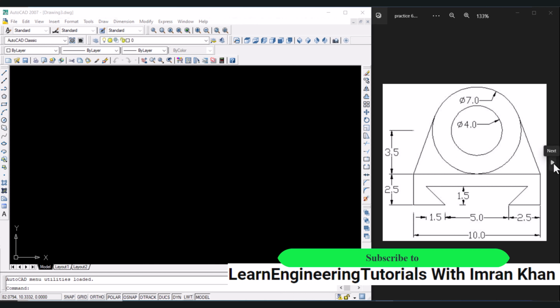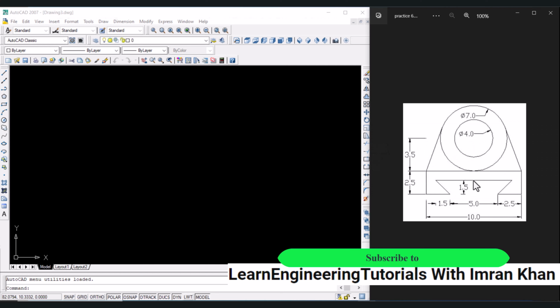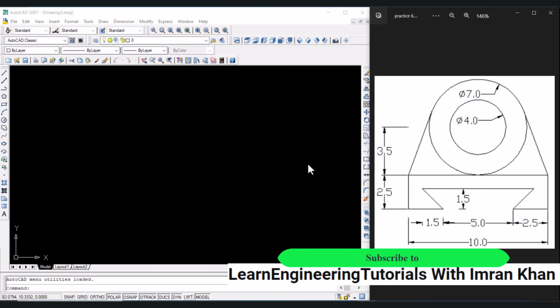After drawing this object, we will draw this object which looks a little bit complicated, but we will see that it's quite simple to draw such objects. So let us go back to this first drawing object and start drawing.